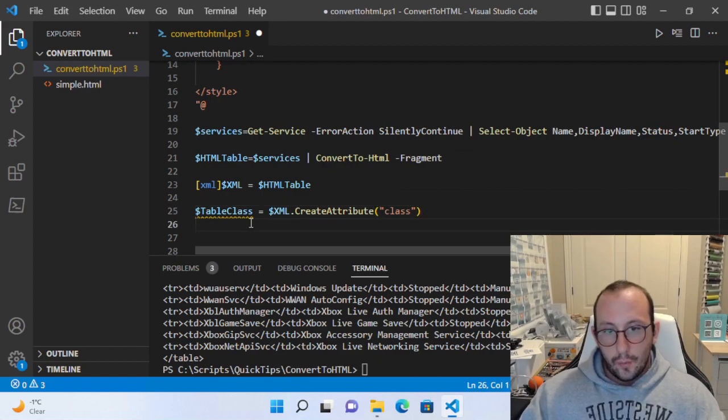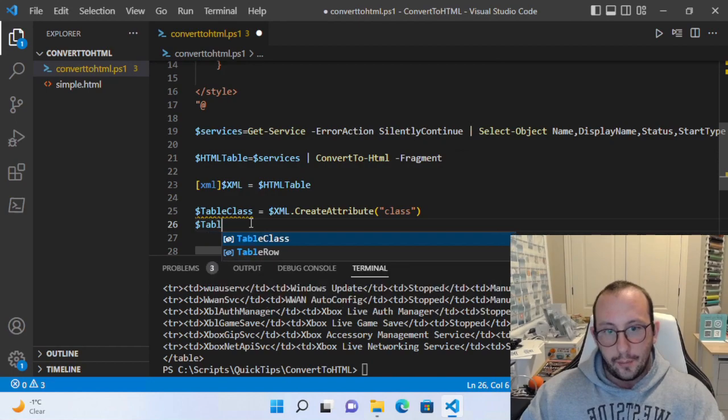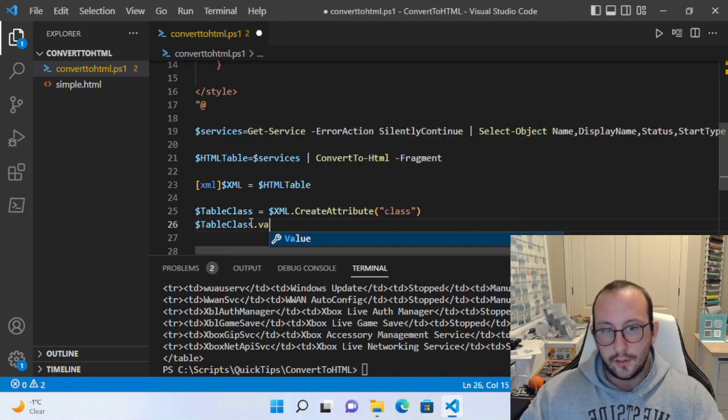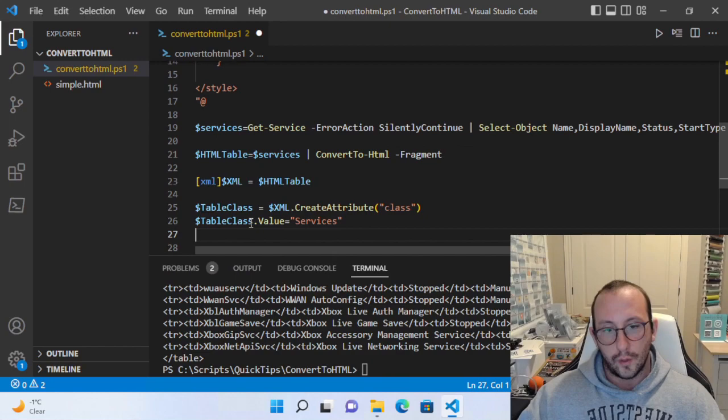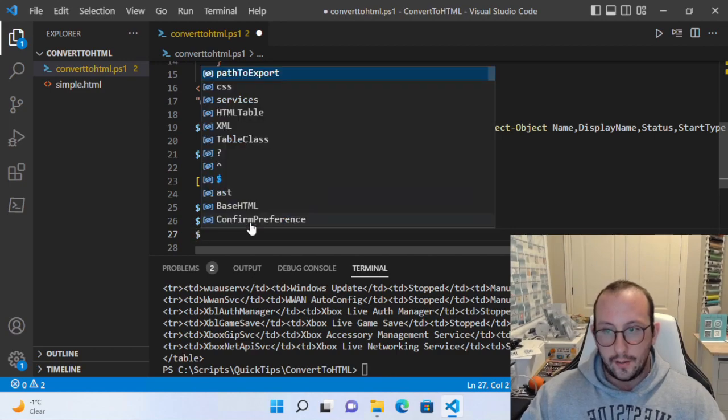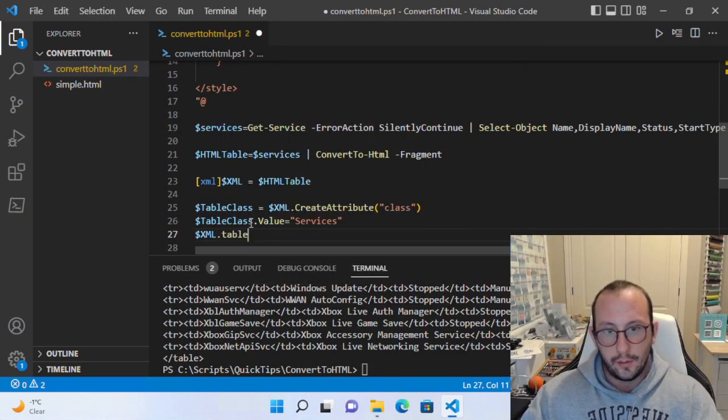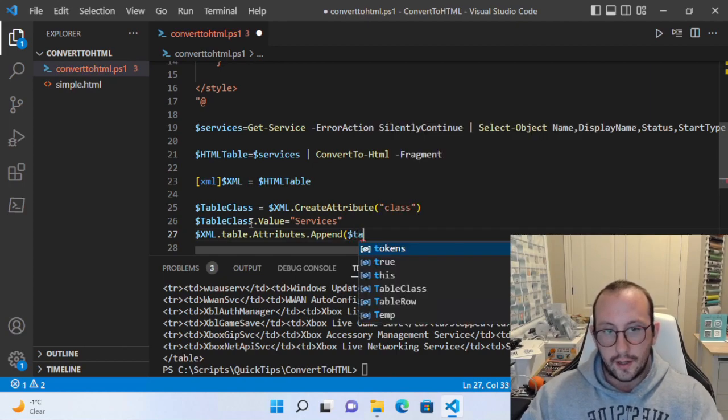And then we want to name that class. So we're going to do a table class dot value, and we're going to name this services, because that's really what our table is. It's our services. Once we've created the class and assigned the name to it, we need to actually add that class to our table. So we're going to do XML dot table dot attributes dot append, and we are going to add our $table class.